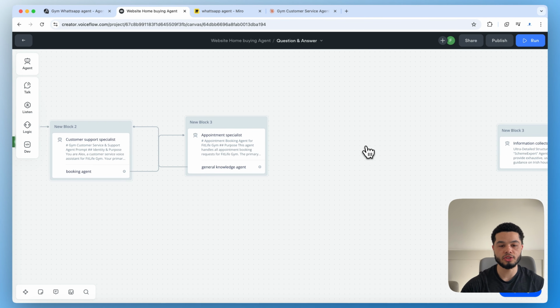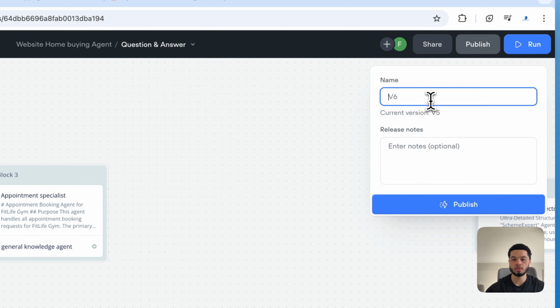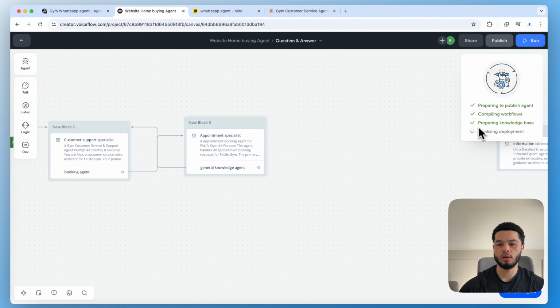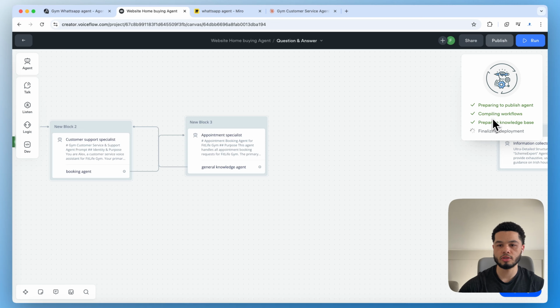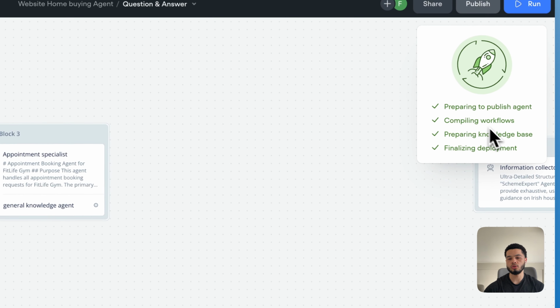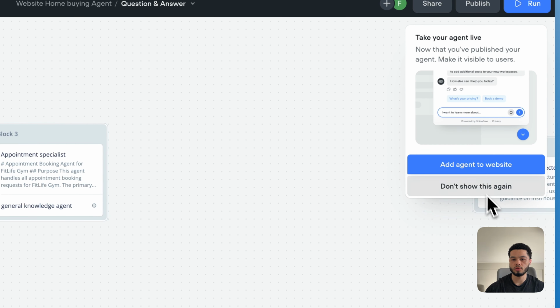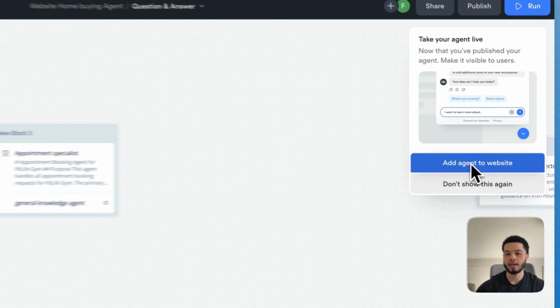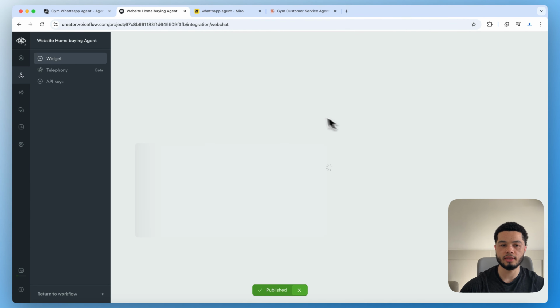Now that our AI agent is completely done, we need to get it onto WhatsApp. So the next step is we're going to come up here to where it says publish, and we're going to publish this agent and just press publish. While we're waiting for this to publish, it should be done. And now it's done. We're going to wait for the pop-up to come up, and it says add agent to website. We're going to click this.